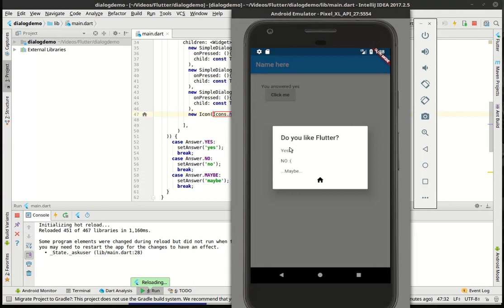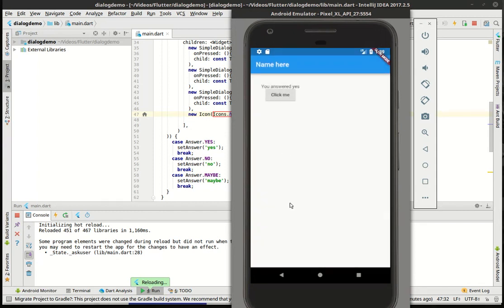So if you wanted to do like a radio list group, so you have radios to check from or check boxes, or do you like Flutter maybe, and then like a little input field or something like that, you can do all of that. It's very, very straightforward. So that's it for this tutorial. I'm going to click yes because I like Flutter.